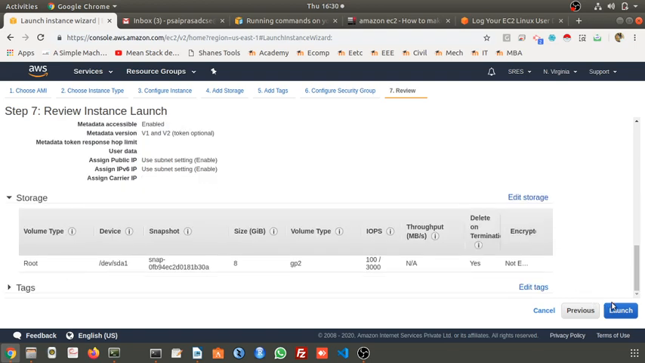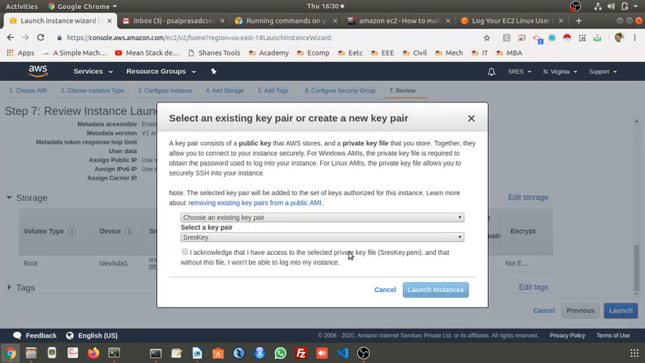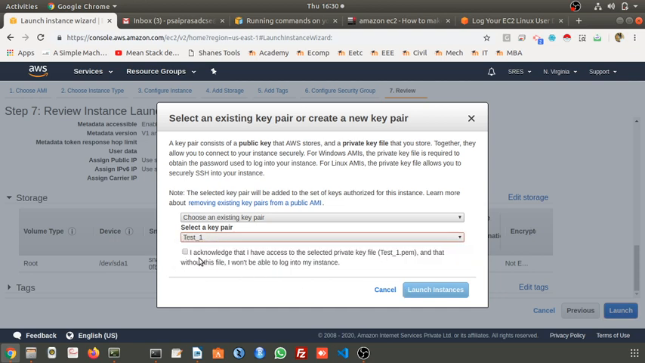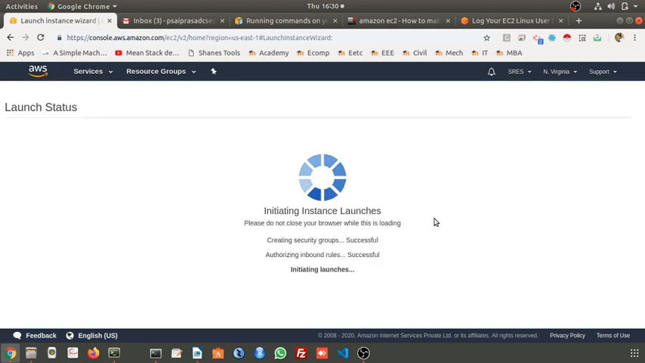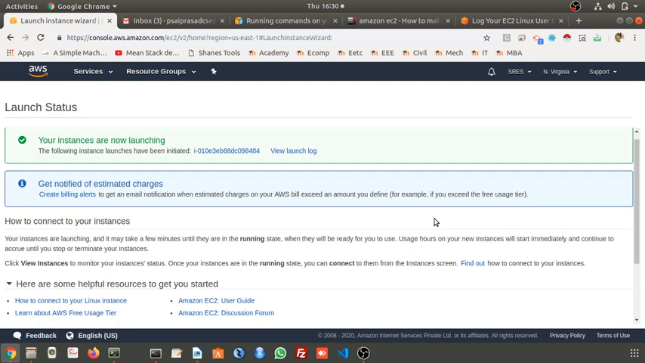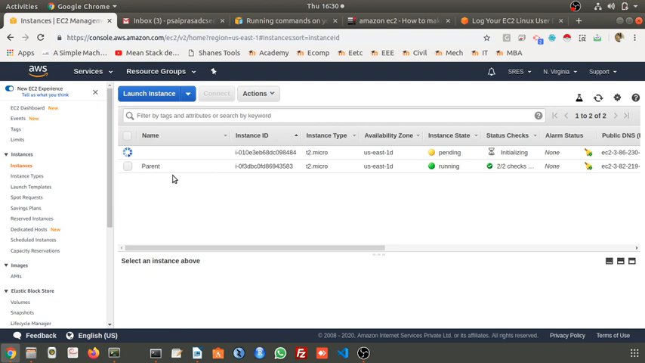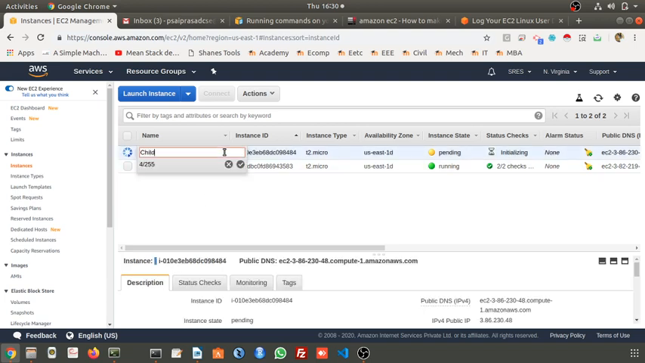Okay, simply launch. Next I'm giving the same key pair, that is the private key, and launch instance. Okay, now it is created. Let's see. The new image is now being created. I will name it as child. It is taking some time. Maybe within 1 minute it will get created.